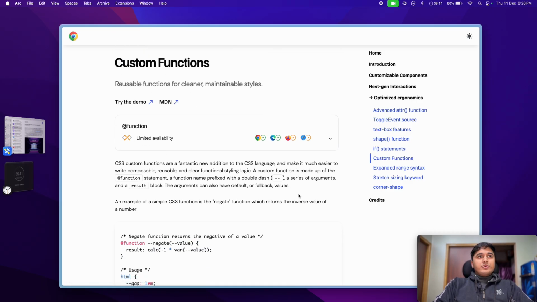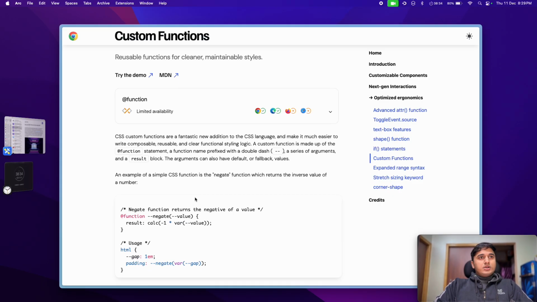Next we have custom functions, reusable functions for cleaner, maintainable styles. CSS custom functions are fantastic. If we see the support for it, it's Chromium based support, not yet supported in Mozilla and Safari. It would be interesting to see if the support is given in 2026 at least, or if not, then maybe only the Chrome team is pushing for this feature, because these features are mostly supported in Chrome but not yet supported in other major browsers like Mozilla and Safari. So let's get going with this.